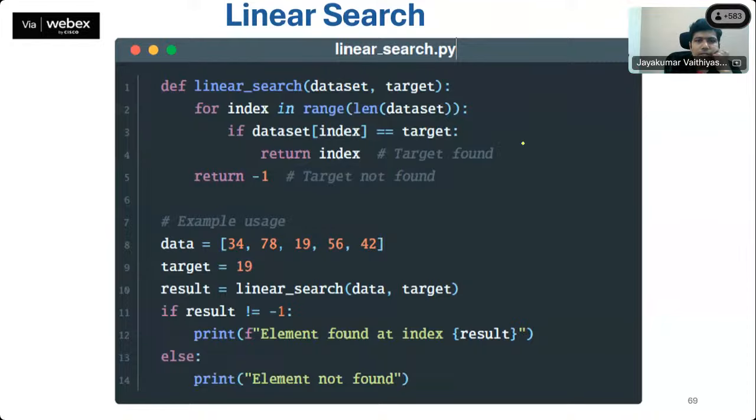Okay. So the index starting from 0. This is index equal to 0, the first location. What is the value at index 0? It is 34. Is it equal to the target? What is the target value? 19. Whether both are equal, 34 equal to 19?